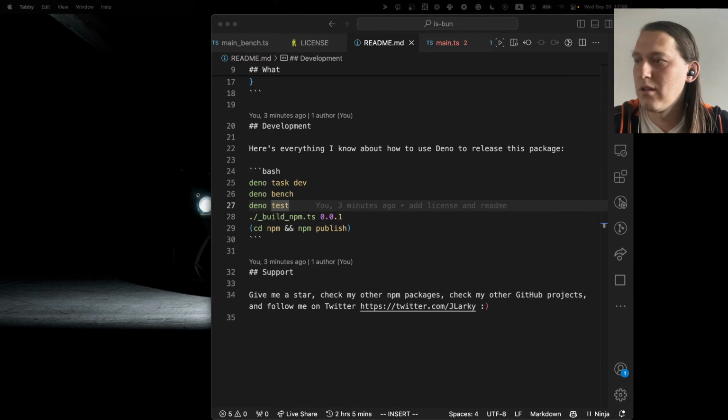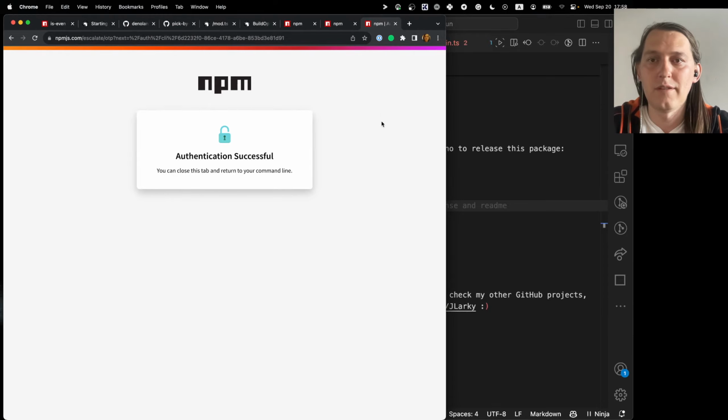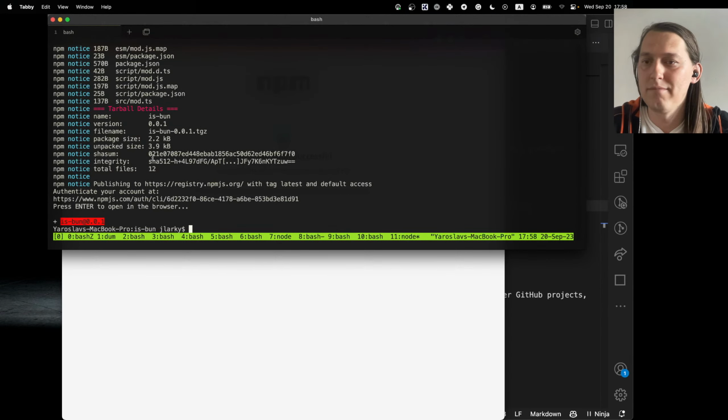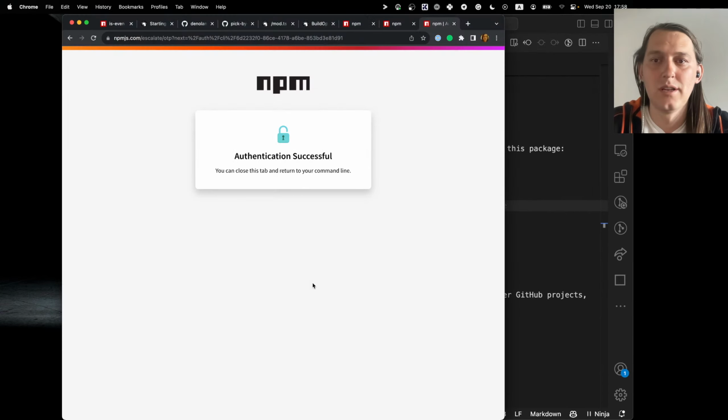And it asks me to sign in. I signed in. Now I do npm publish again, and it asks me to verify it. I'm verifying it, and now, hey, your package is published.